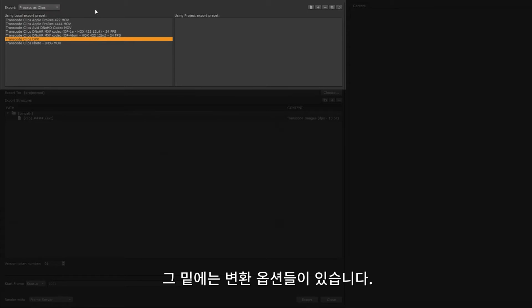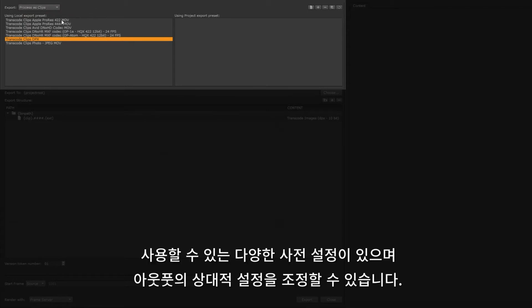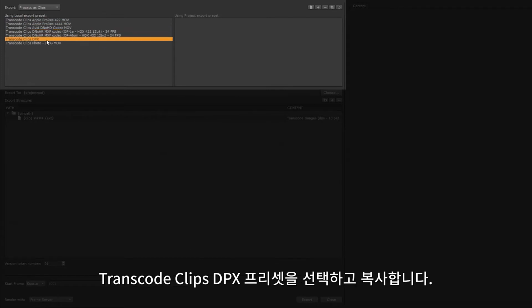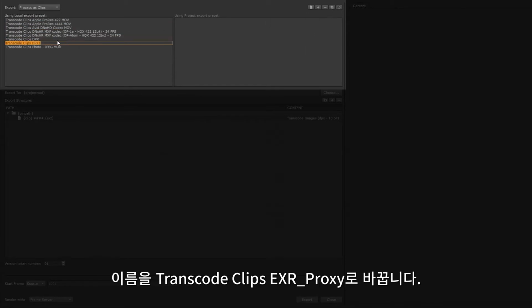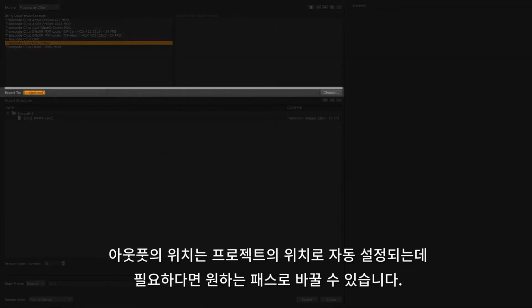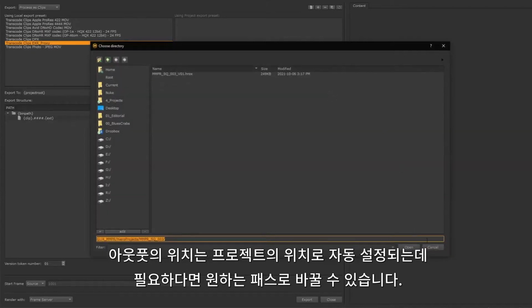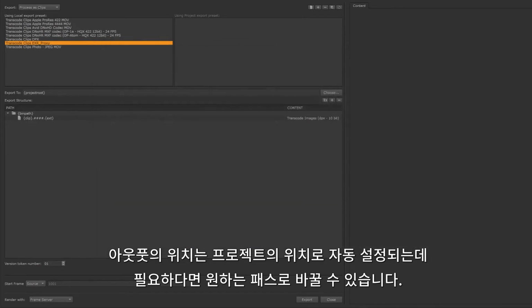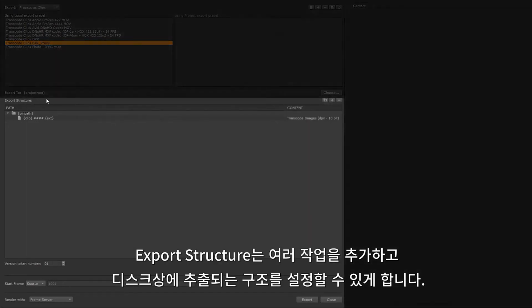And we have options to transcode the clips. There are various presets that we can use while adjusting any relative settings to the output. Let's select Transcode DPX preset and copy it. Let's name this Transcode Clips to EXR and Proxy. The output is set to write to our project root, but we can modify this to a hard-coded path if needed.